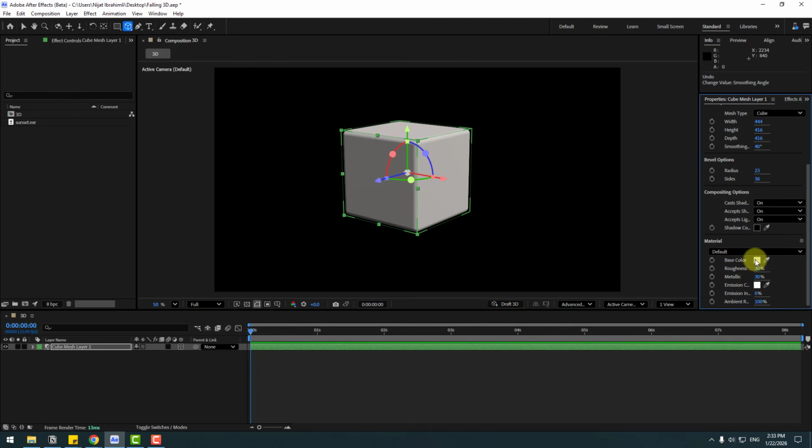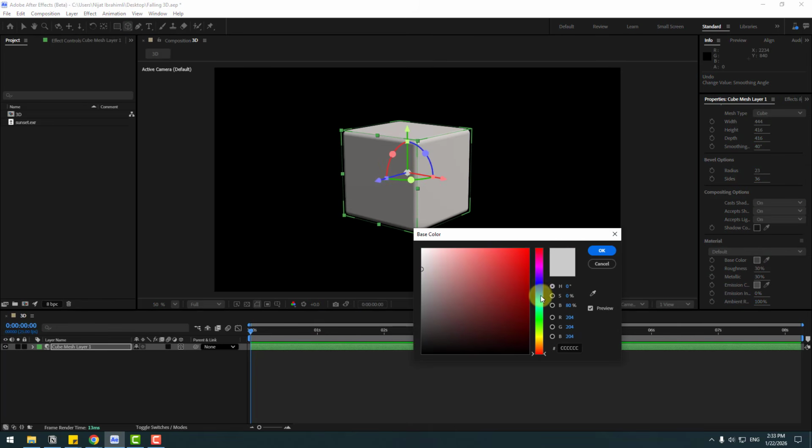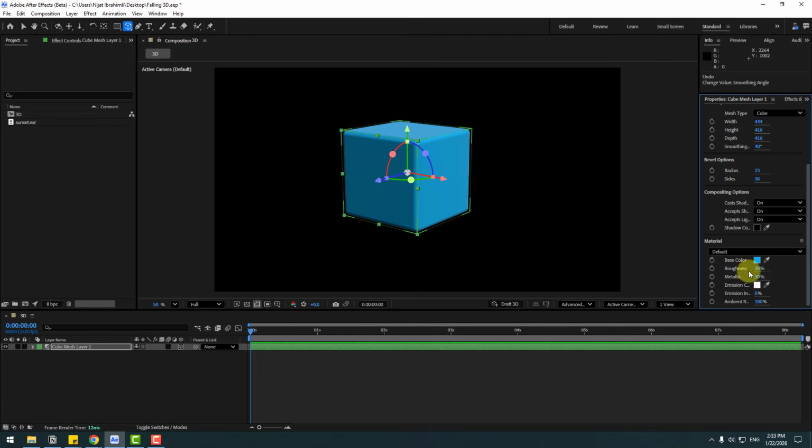We have base color here. Let's choose base color blue. And roughness, we can place settings here for better material results. And also let's add a light and an environment image.